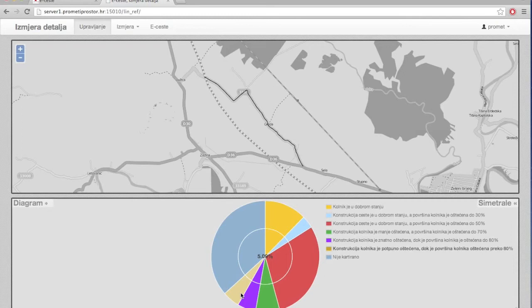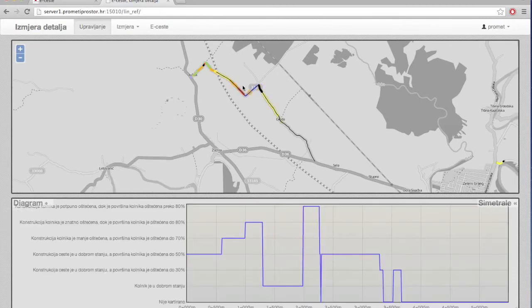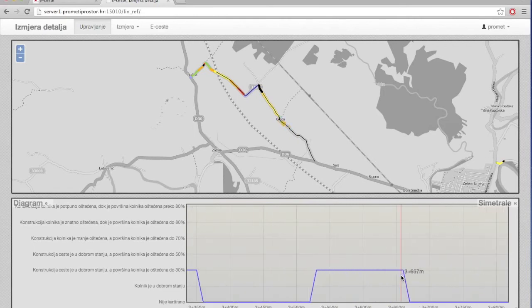or that 5.09% is in really bad state. And I can have this other type of diagram, which is a line diagram. If you look here, there is a yellow dot which moves when I move through this line, saying that my pavement condition is 50% damaged on this part, 70 here, 80 here, and this is all linked to the mileage of the actual road. So I can zoom in to get more details.